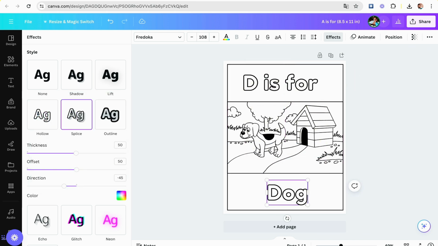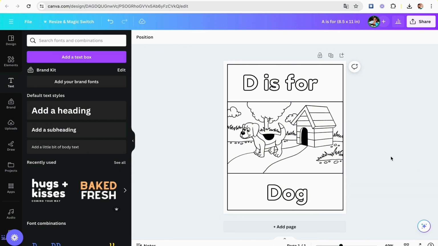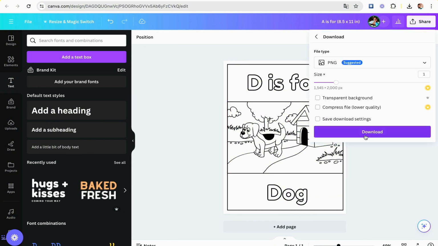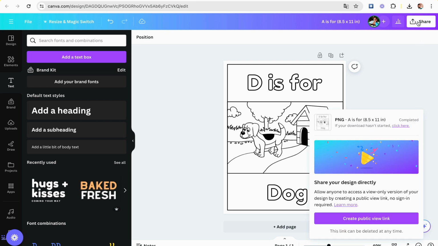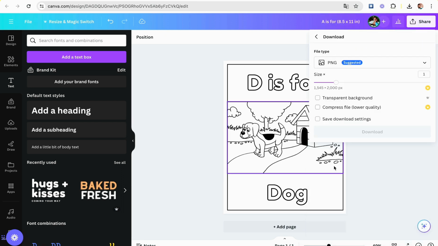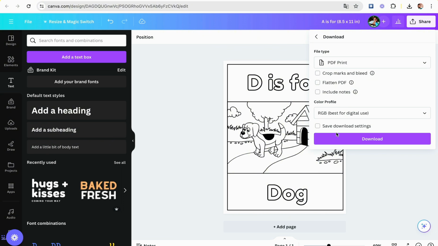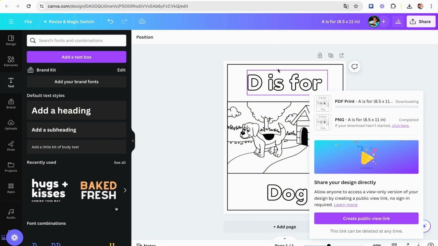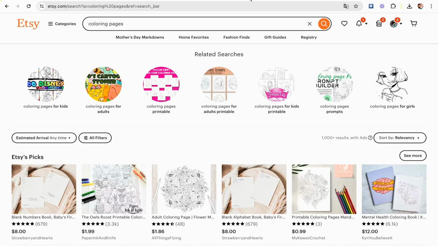I even went ahead and went on the bottom and typed in dog. So this one says D is for dog. I went ahead and centered it, and I think it looks fantastic. Go ahead and download it. So easy. This is just probably one of the easiest things that you can do on Canva. Download it as a PDF print, and then we're going to head on over to Etsy.